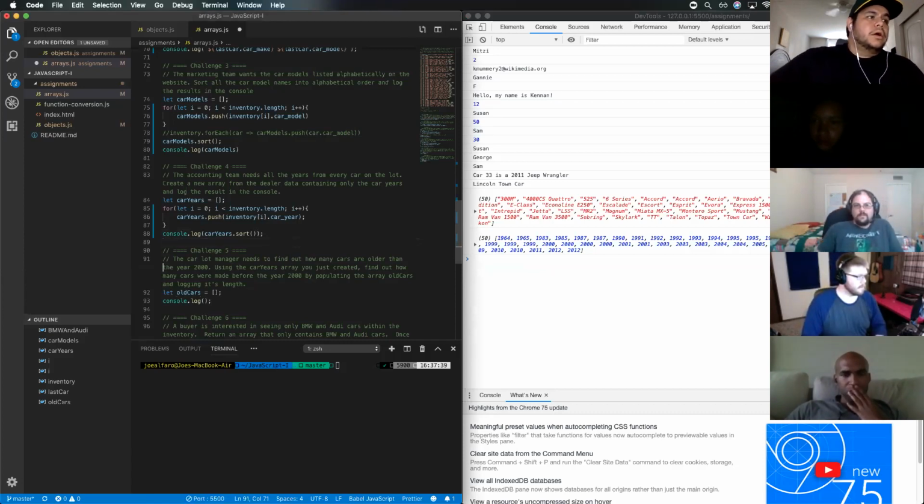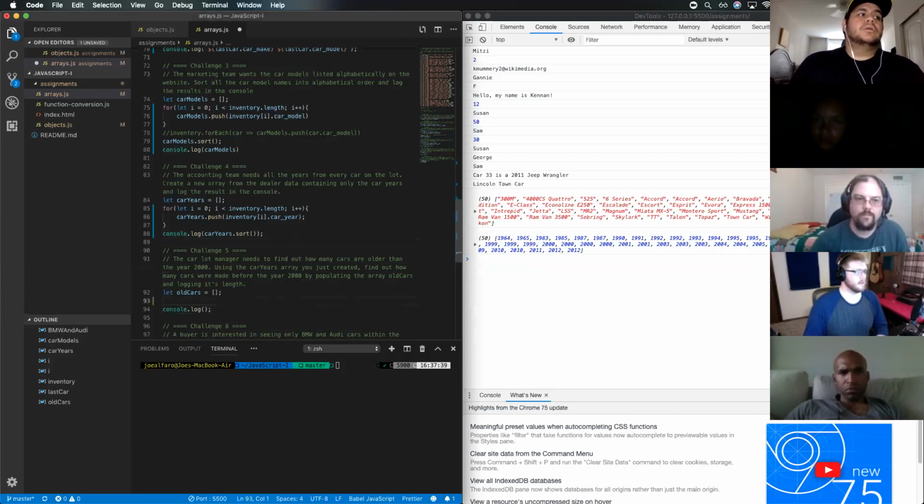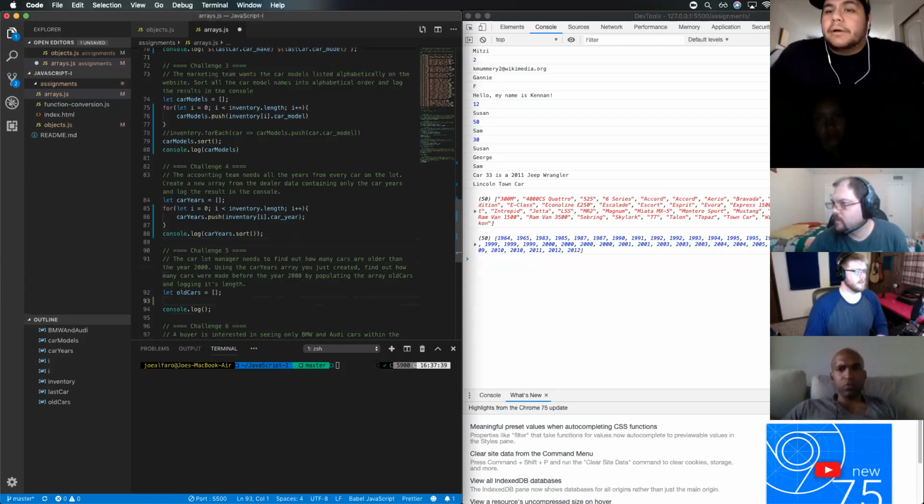All right, car lot manager needs to find out how many cars are older than the year 2000. Using the car years array you just created, find out how many cars were made before the year 2000 by populating the array old cars and logging its length. Okay, so yeah, go ahead.